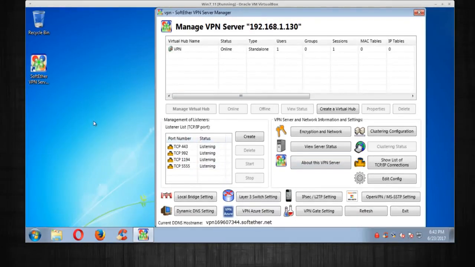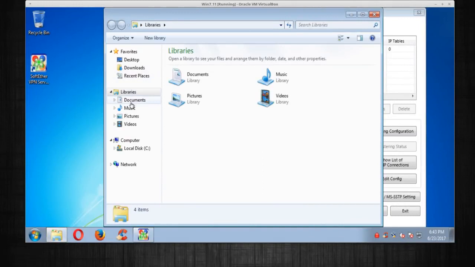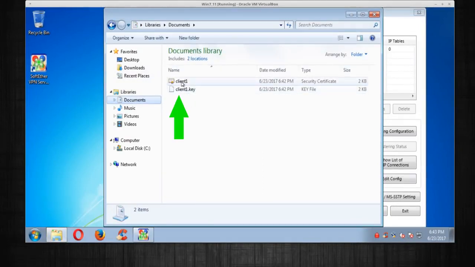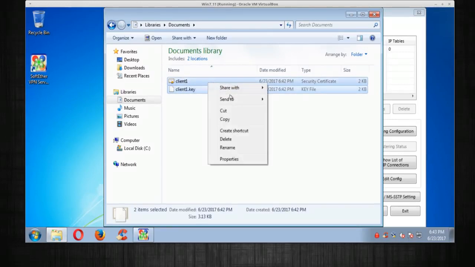Now we need to get that certificate over to your client. So remember, I went to my documents. So here are my 2 certificates. So I need to somehow get these 2 certificates over to either my thumb drive or my customer, emailed, or whatever you're going to do. But this is what you need to give to your customer. Okay, so what I'm going to do is copy this and transfer it over to my flash drive.